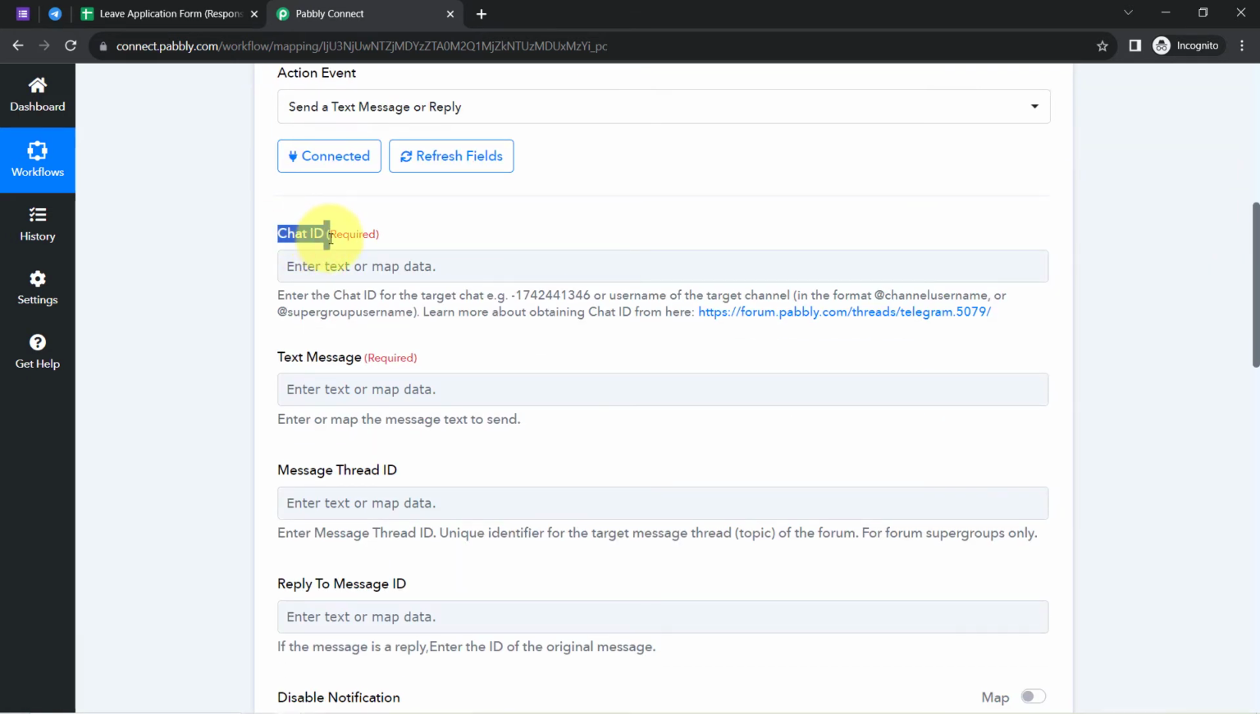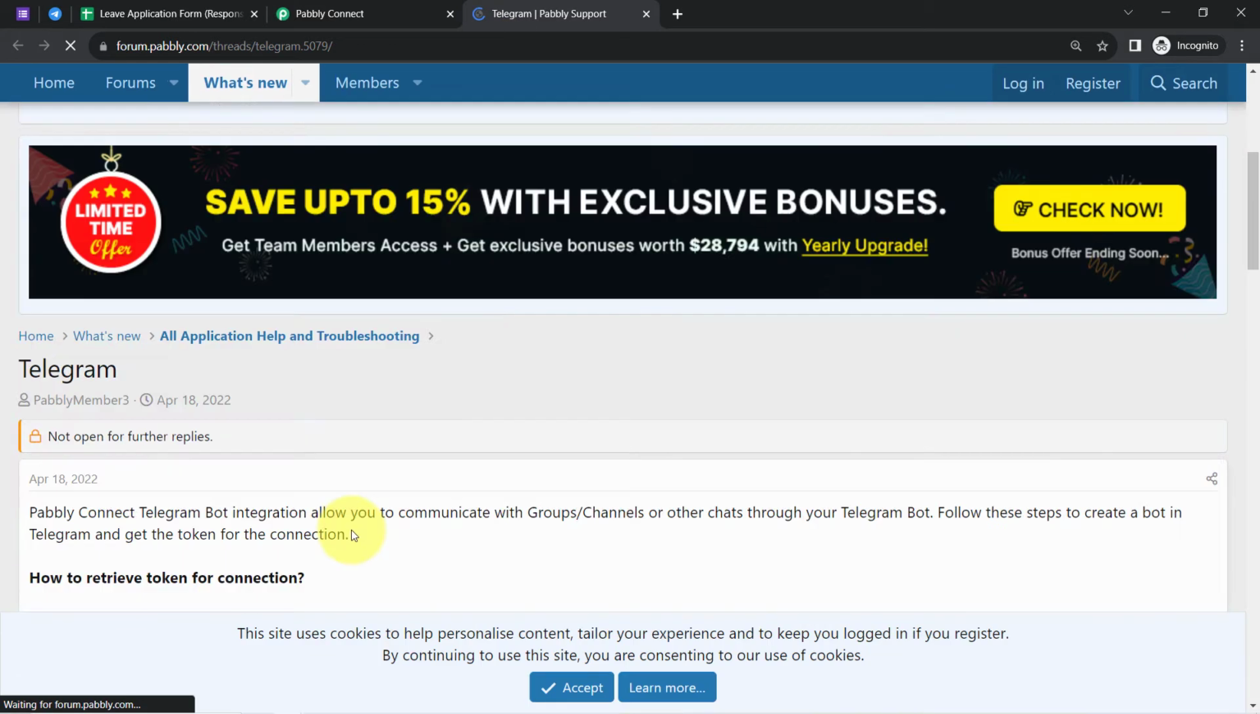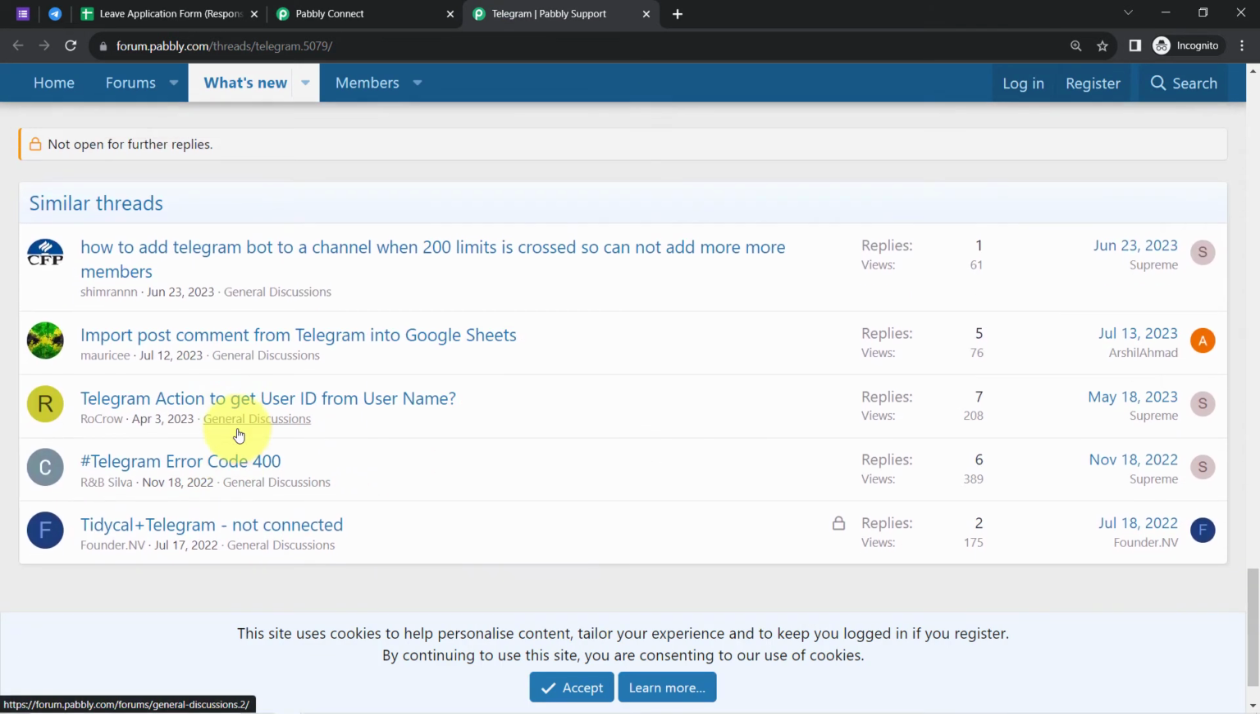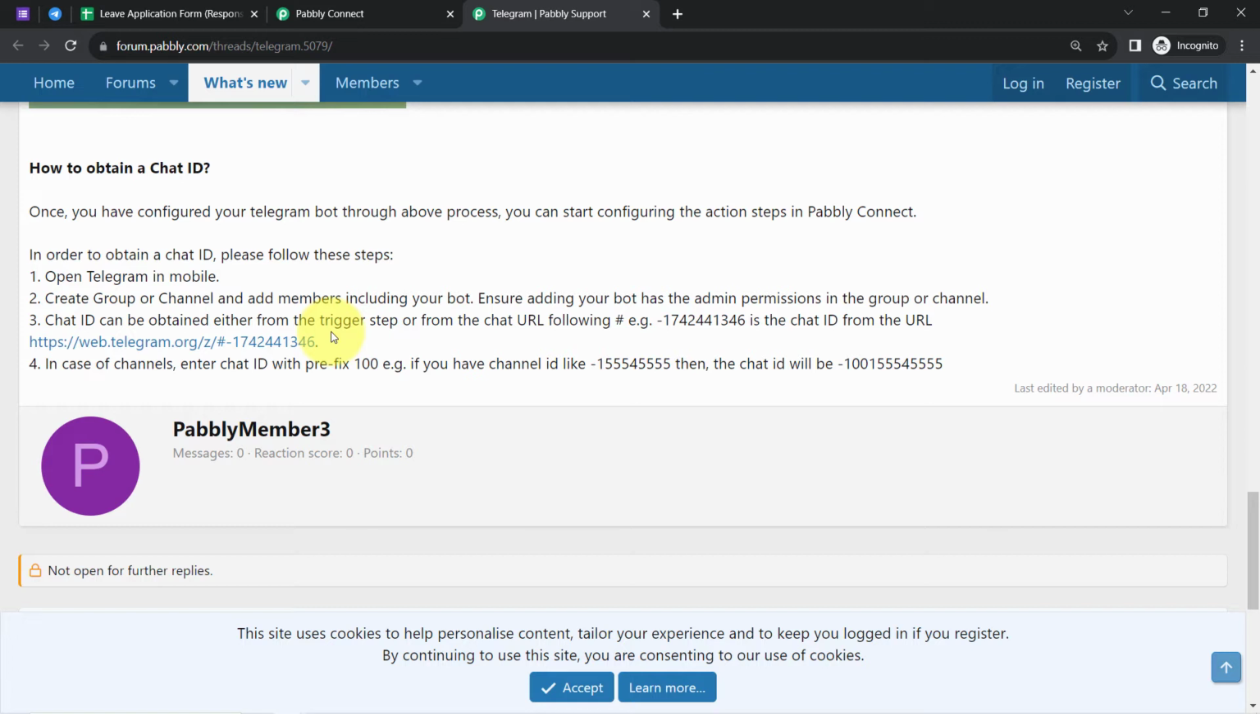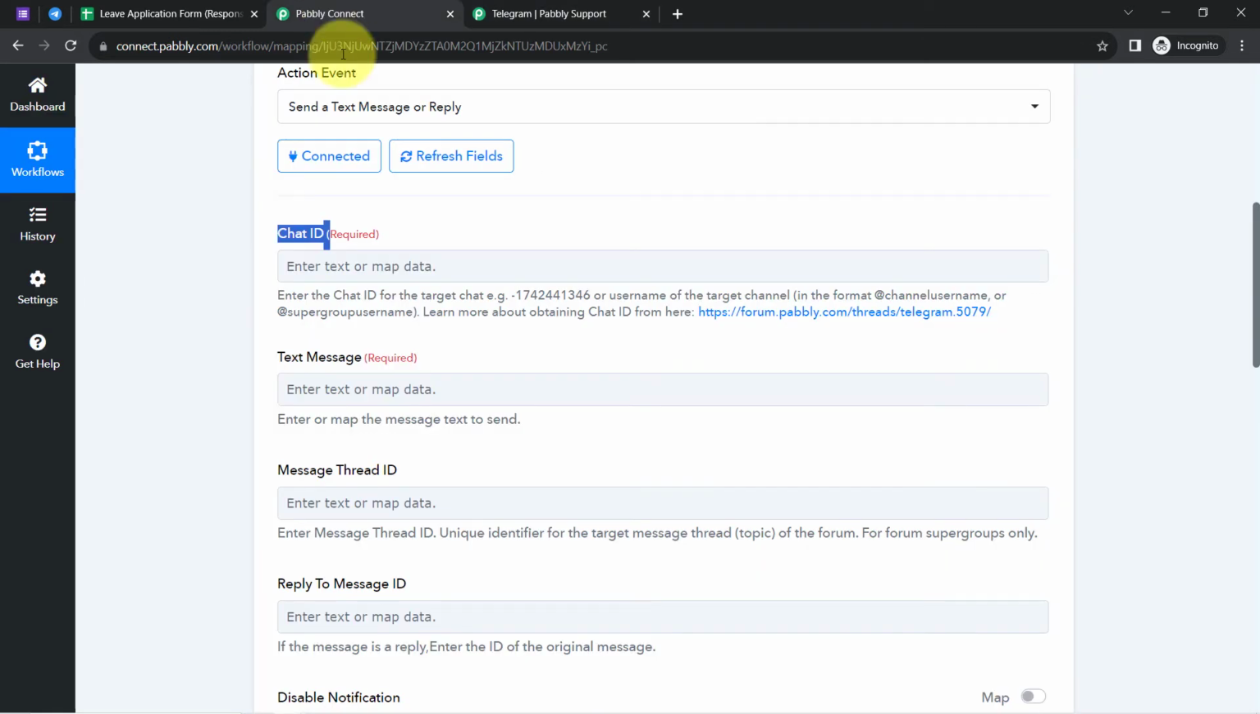And now it is asking for the chat ID. So here you can notice the instructions are given here. You should open this document and read these instructions carefully. And here it is clearly written that if you are sending the messages in a Telegram group, in that case what should be the chat ID, and if you are sending the messages in the Telegram channel, in that case what should be the channel ID. So I'll show you everything.